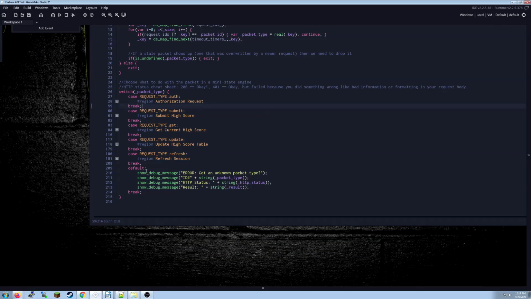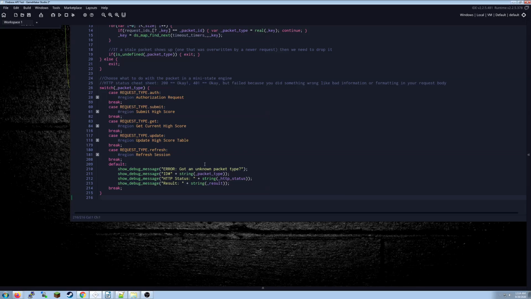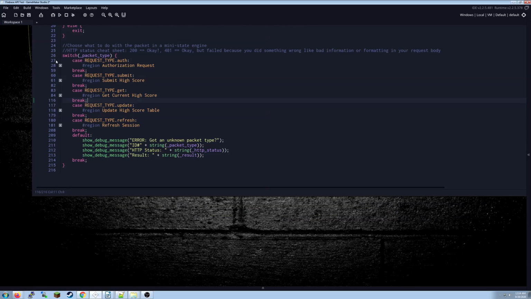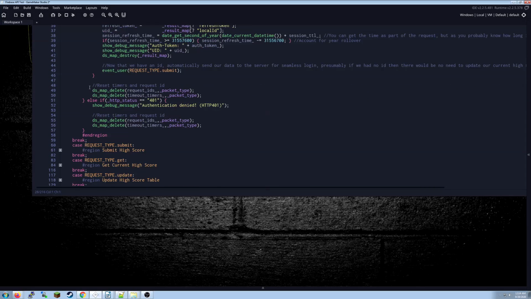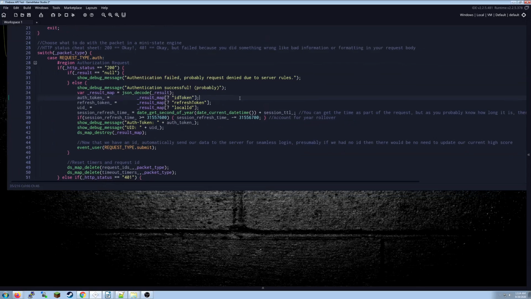Okay, coming into our packet types, we have this little default thing here, mostly just for me for debugging purposes. You can throw that in if you want, but the most important thing here is our request types: auth, submit, get, update, and refresh. So let's start with the auth.